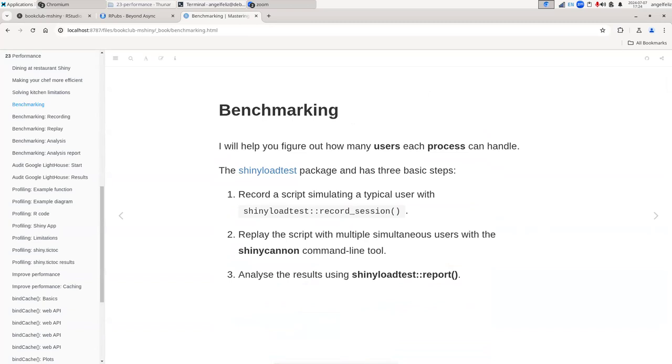Let's talk about benchmarking. It will help you figure out how many users each process can handle, and that's really important. Yeah, that was maybe my most important question: how much computer capacity do I need? For example, I want to propose a Shiny app in my company. How is the performance? You need to finish the Shiny app to really have a number, and also know what the behavior of the people using the app is going to be.